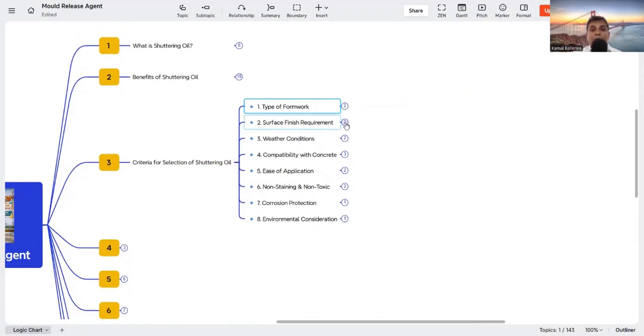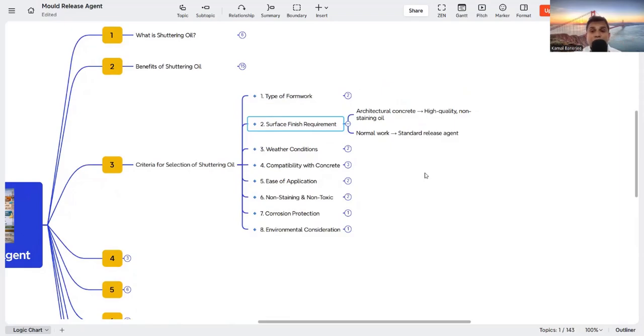Then, after the type of formwork, what type of surface finish you need. For architectural quality, use a high-quality non-staining oil. For normal work, a standard release agent, where you will do plastering, you can use the normal standard release agent. But when you need high-quality architectural concrete, then you need the non-staining oil.